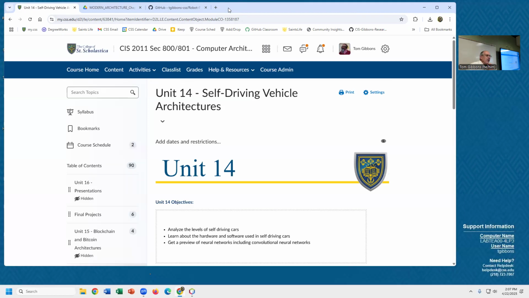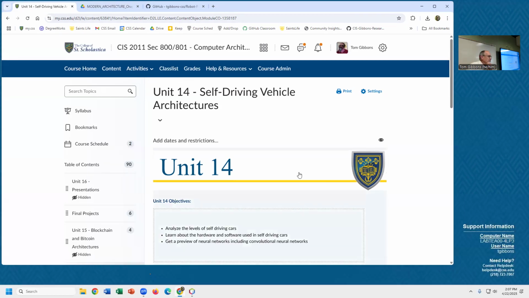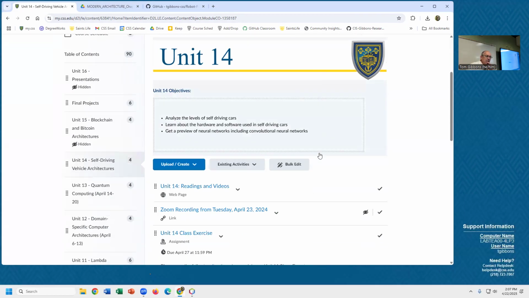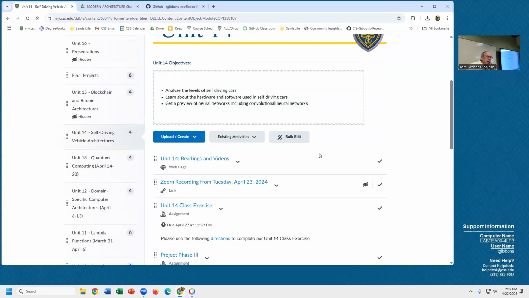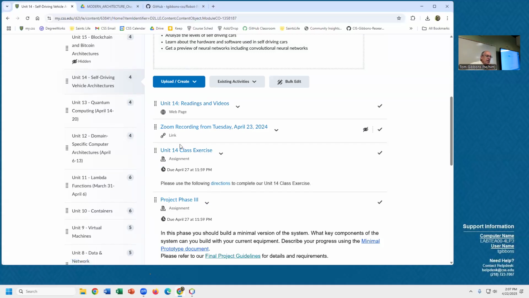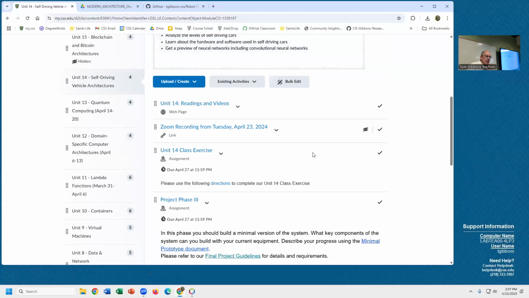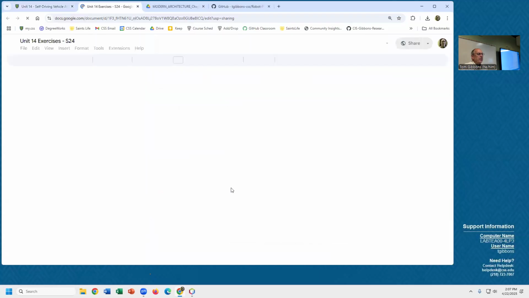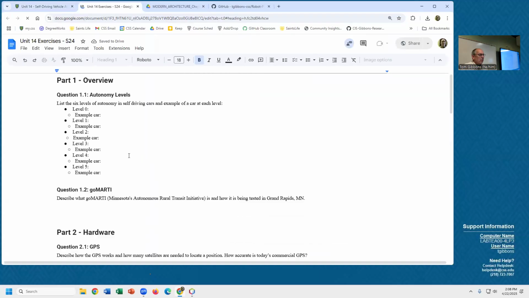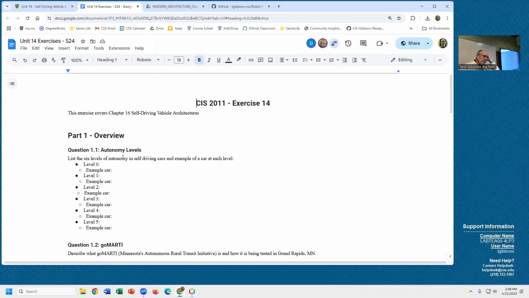But today we're going to learn about self-driving cars and the architecture for self-driving cars. I'd suggest you go to Unit 14. Initially I did Unit 14 invisible, but it should be visible now. You should go to the exercise, open that up, and start working on that as I talk about the self-driving cars today.